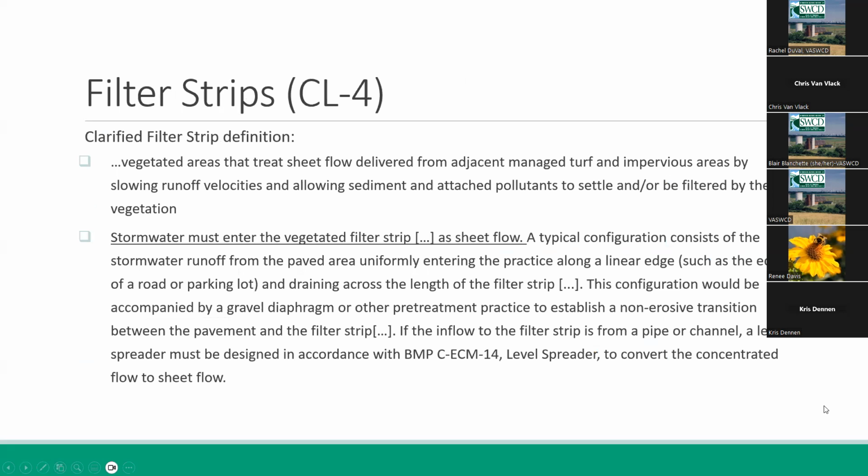Filter strip, CL4. I realize this is a wall of text. This is included in the manual. We included it to clarify when filter strips were appropriate, really what their goal was, what makes them different from other planted practices. So filter strips are receiving sheet flow, typically from impervious areas. Managed turf is acceptable. And we want to see that impervious surface flow distributed evenly across the practice. This definition goes on to discuss if it is coming from a pipe or a channel, maybe you need a level spreader. It becomes engineered very quickly.